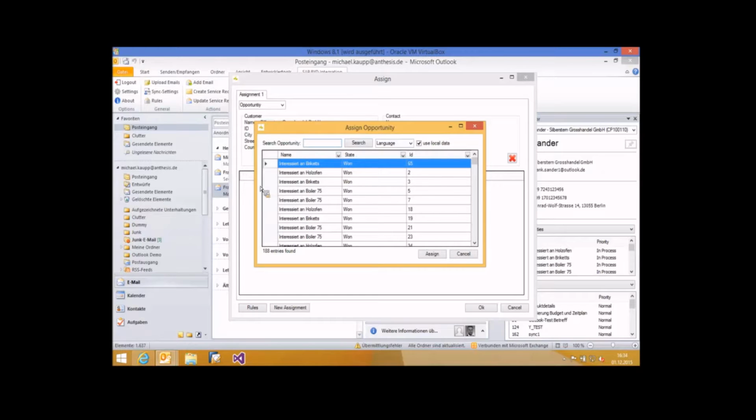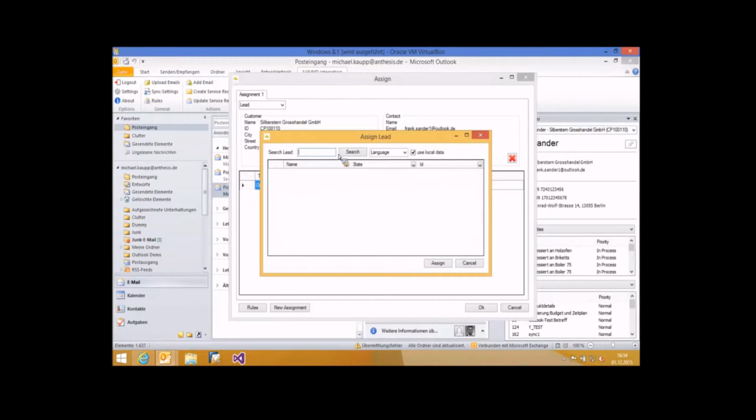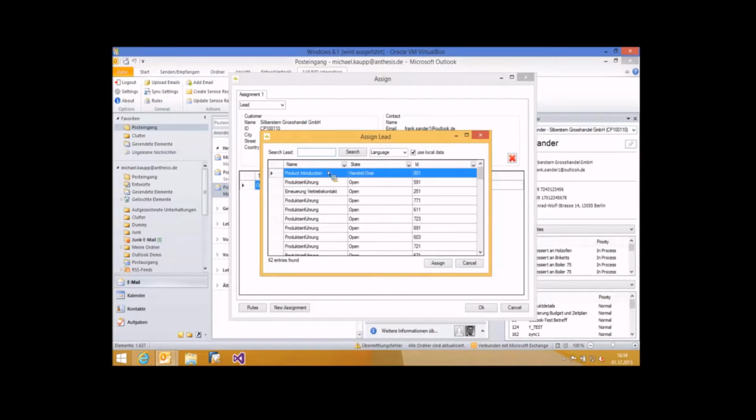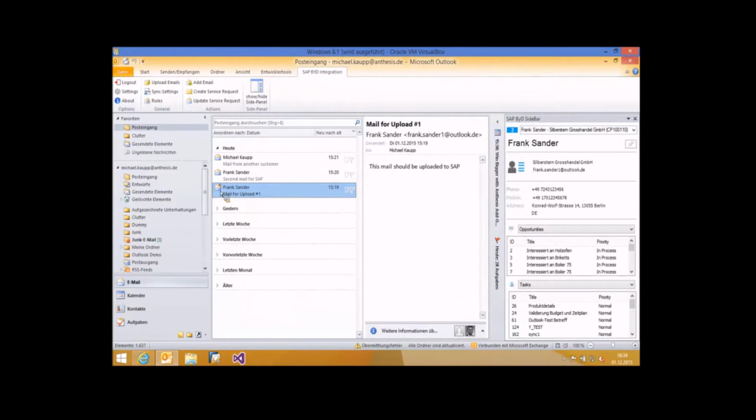So if I select, for example, opportunity 3 and click on assign, you will see, okay, this mail is also assigned to this opportunity. I can also assign it to a second or a third opportunity, or for example, to a lead. Let's check for all the leads in BYD. Here we go, 62 entries found. I select the third one again, click on assign. You will find all this information right here in this dialog, and you can assign to endless business transactional documents. There is no limit. If I click on OK, you see the icon has changed in my inbox with the orange dot in the right upper corner.